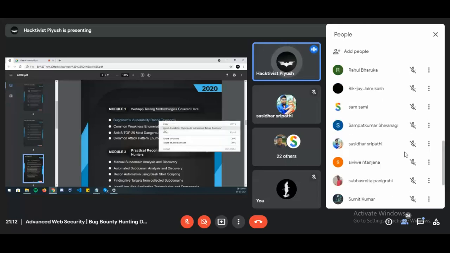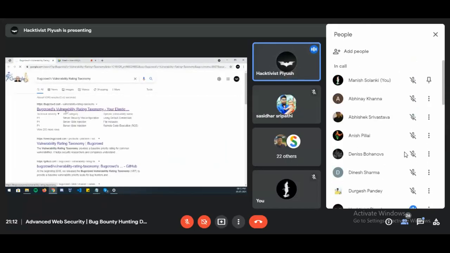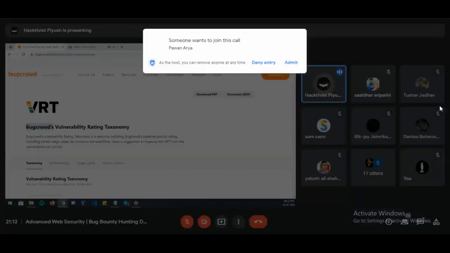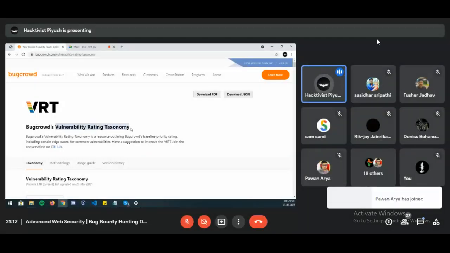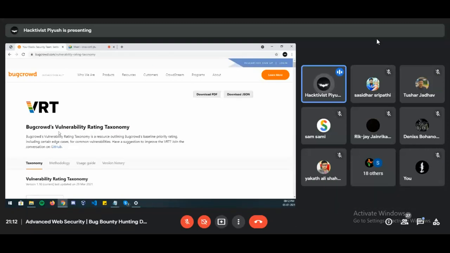What is the Bugcrowd VRT? Let's have a look. We all know Bugcrowd is a bug bounty platform. There are so many different platforms nowadays, and Bugcrowd is among them. Bugcrowd has its own VRT, which is the Vulnerability Rating Taxonomy. It is their own standard of looking at vulnerabilities. If you find a vulnerability in any program listed on Bugcrowd and you submit the report, you have to choose the vulnerability category from Bugcrowd's VRT.